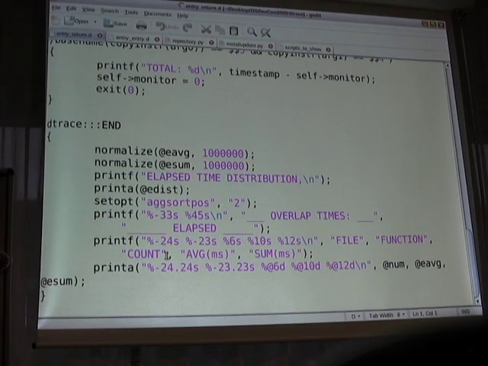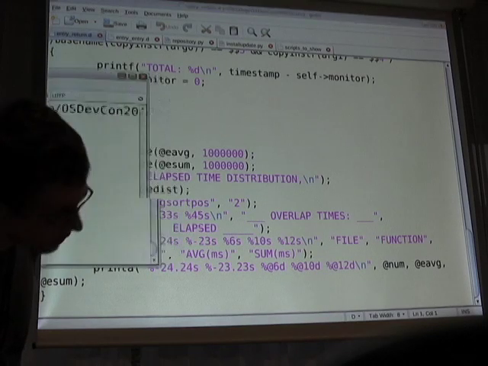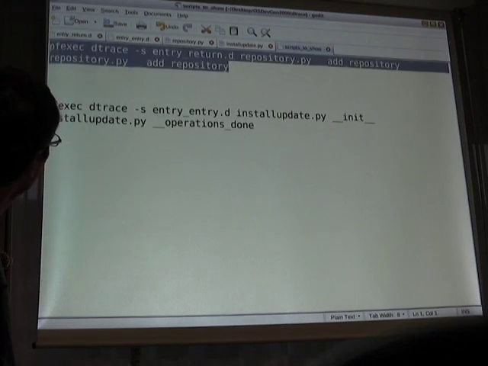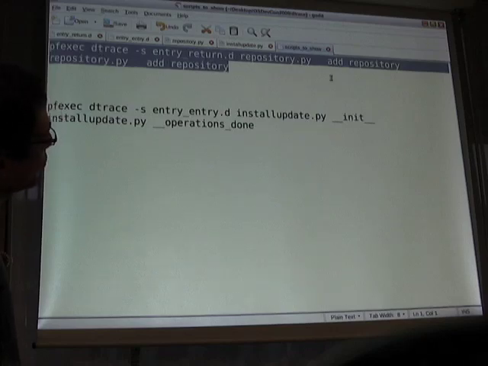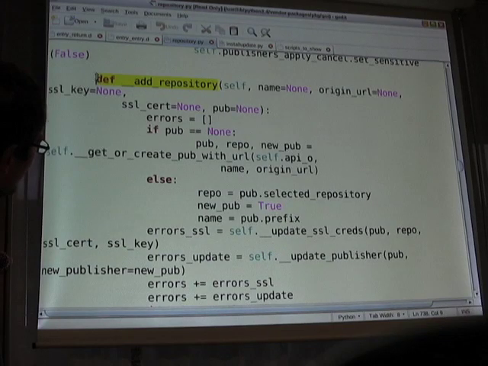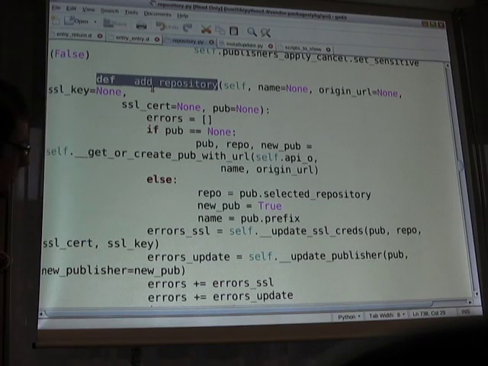So how does it work? We can simply use this script on any Python application by calling this little guy. So basically we are calling dtrace, then calling the script, and then the module which we want to trace. Because this is entry return, we will trace everything from the entry to that function to the return from this function. Why? Because here we have the source code, and if someone is familiar with the code, we know that this little function is the ending point of adding a publisher.